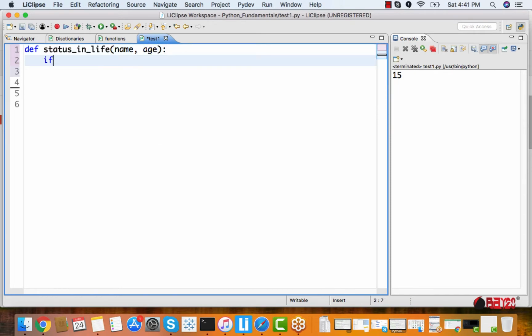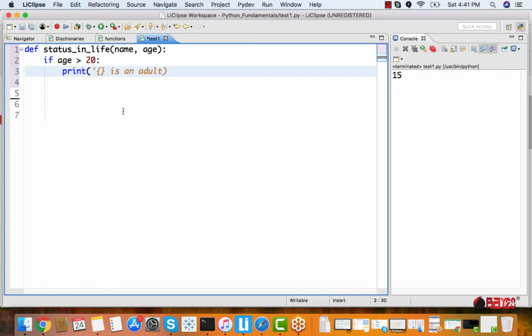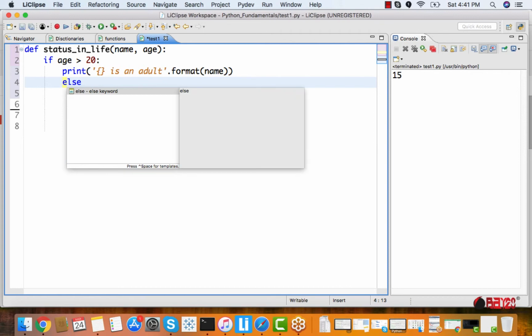Here we'll use an if statement, and then if age is greater than 20, print is an adult. Okay, let's use the format function and let's put name here, else.